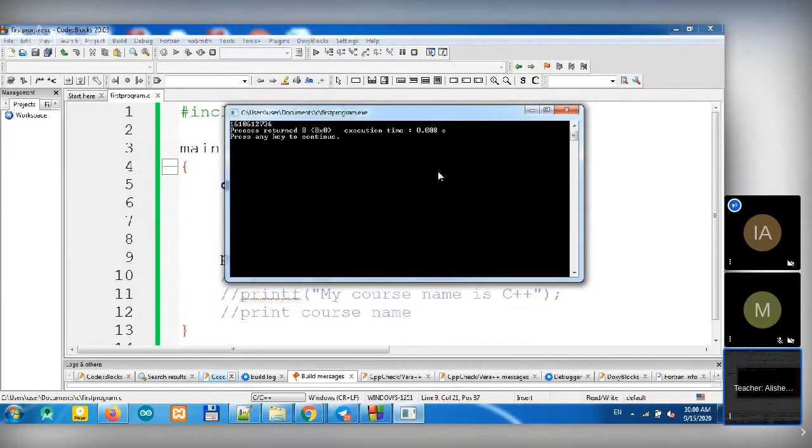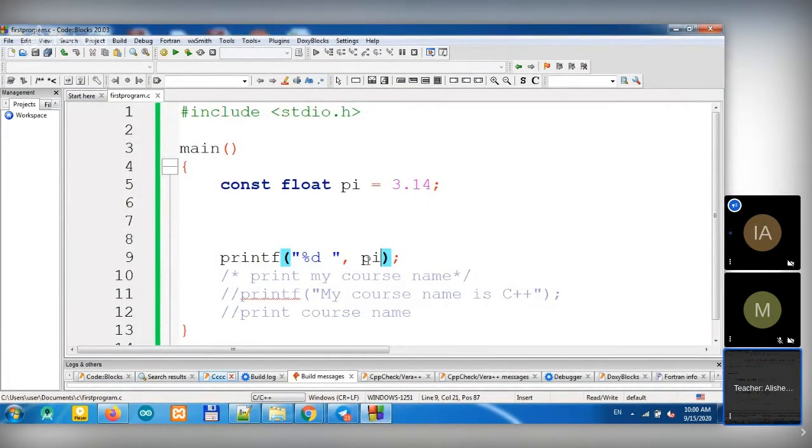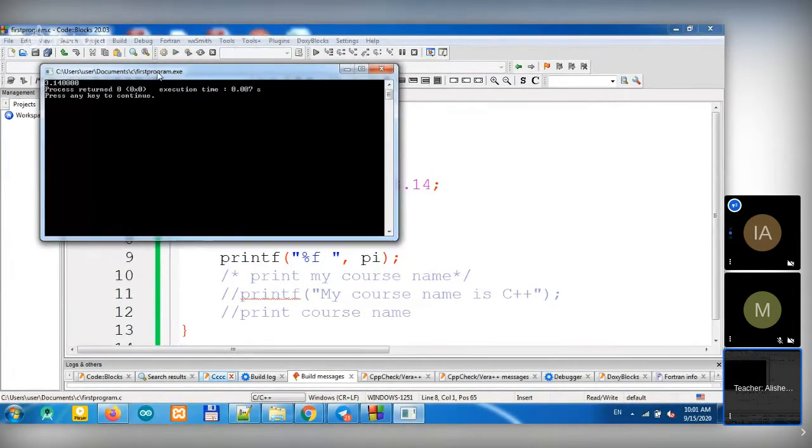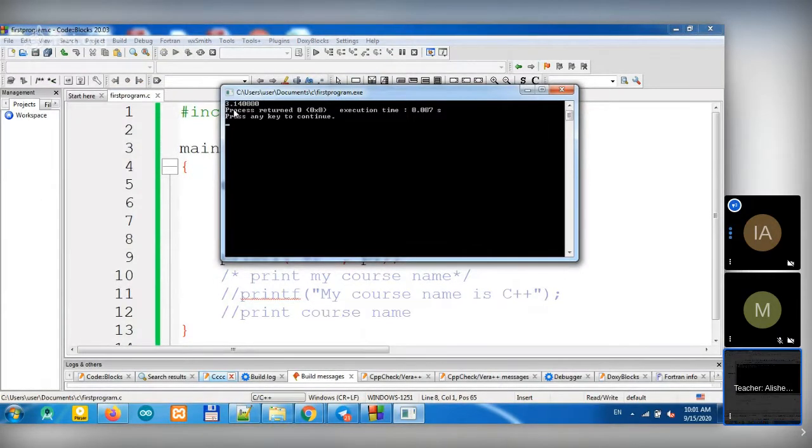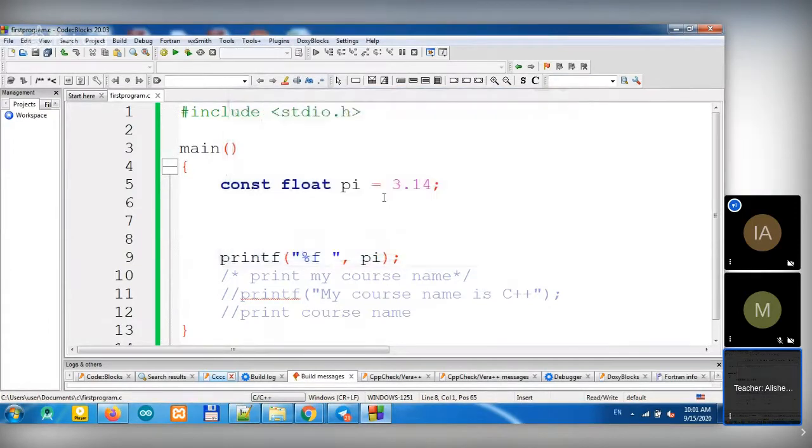And if you want to print this, just put that. Okay. Printing. It's printing. Oh, you have to put this f because it's a float. Now it will print correctly. Okay, you see that 3.14000 is a float number. Float means decimal number. It's a point number.